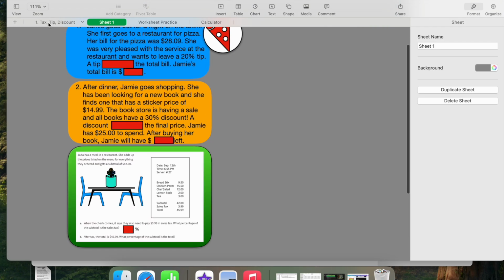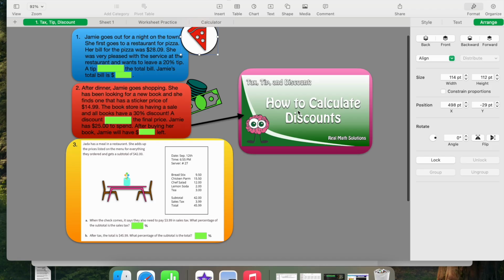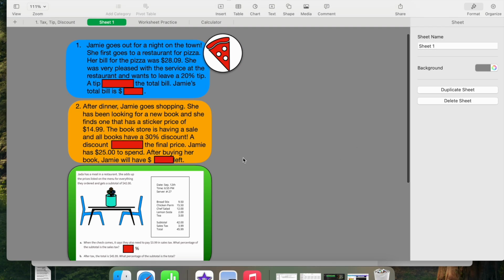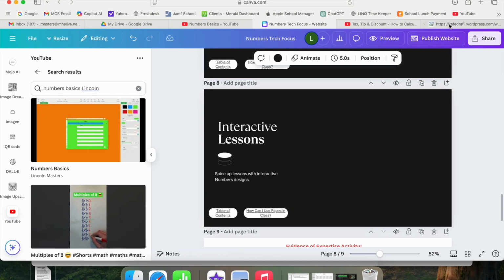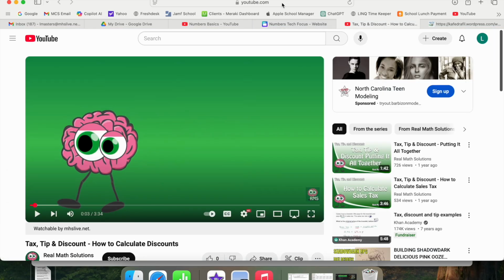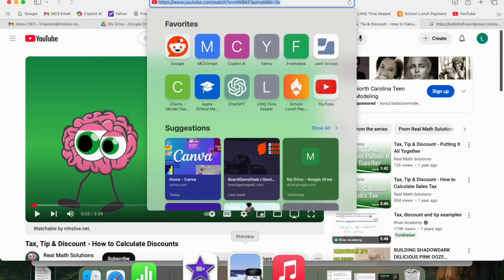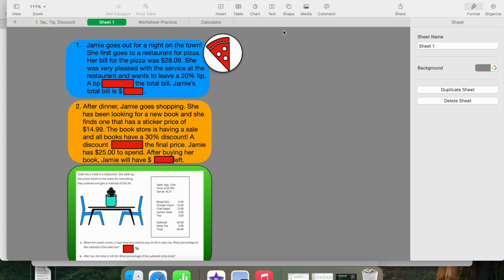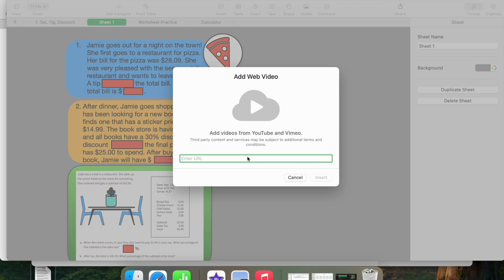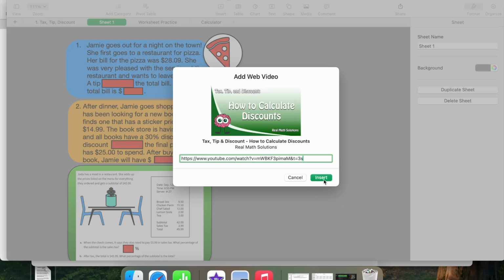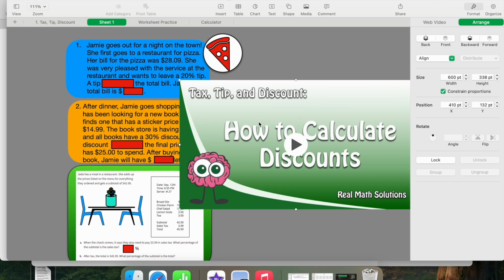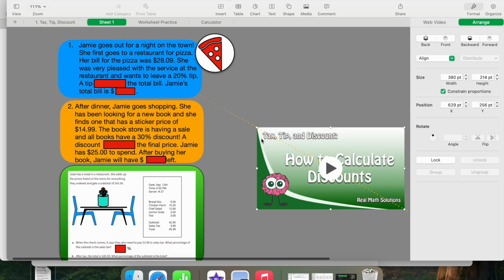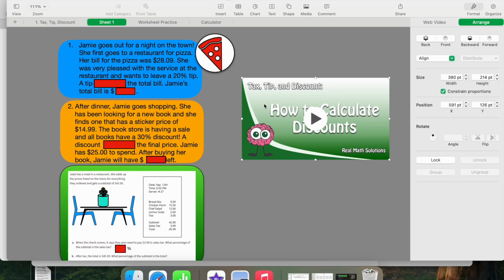Okay, now another thing I did here was I added a video. Here's how you can do that. It's very easy. So I've got a video on YouTube, tax tip and discount. I'm just going to copy that URL, go back to Numbers, go to Media, and let's insert a web video. And when I do that, it puts the video right in here and it can be played inside of Numbers. This video goes with question number 2.